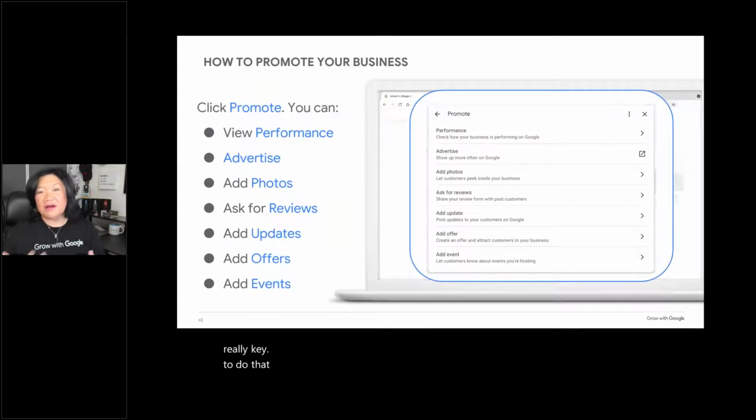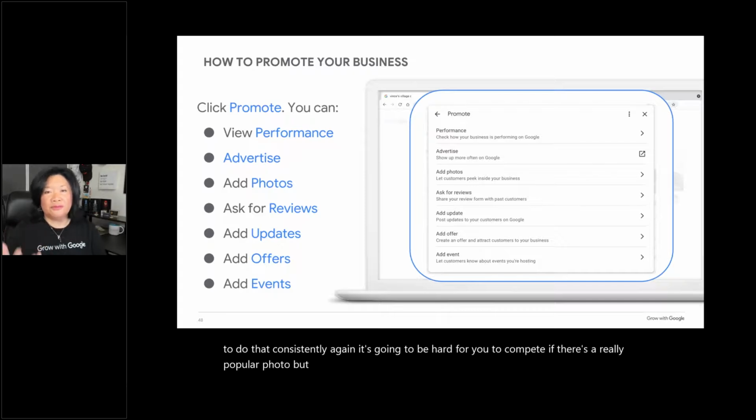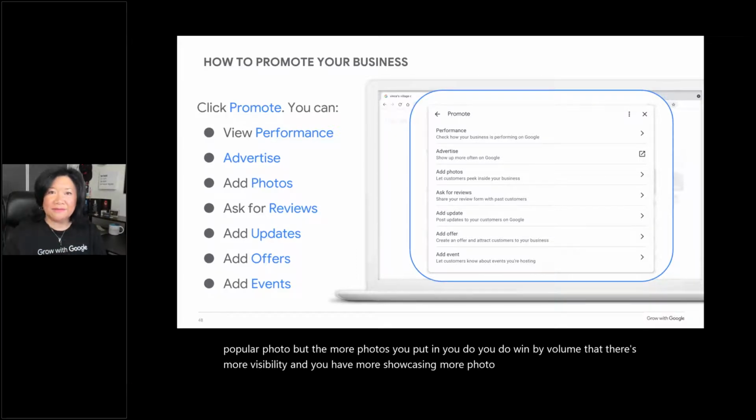Again, it's going to be hard for you to compete if there's a really popular photo, but the more photos you put in, you do win by volume, that there's more visibility and you have more photos showcasing your business, right?